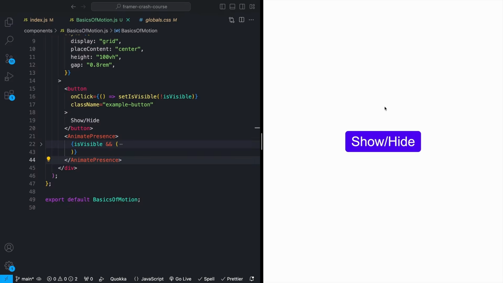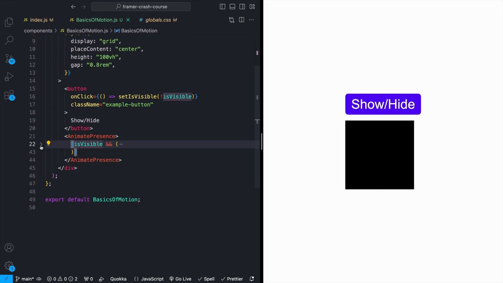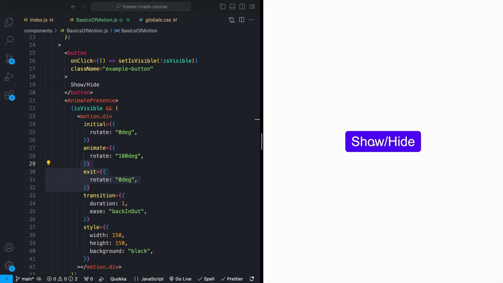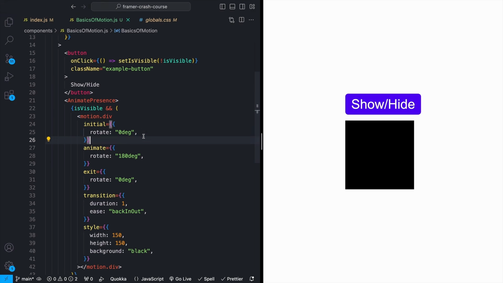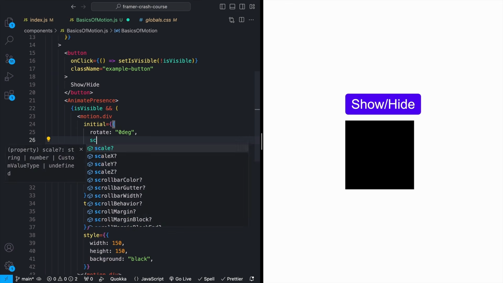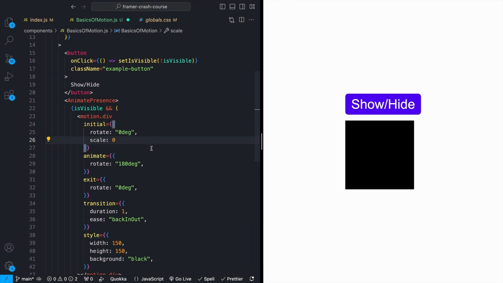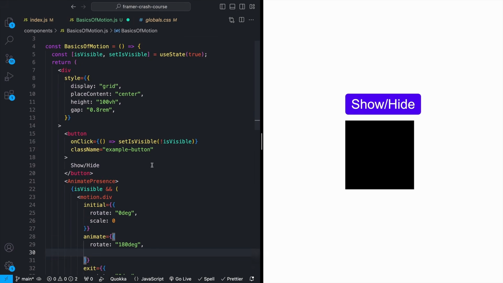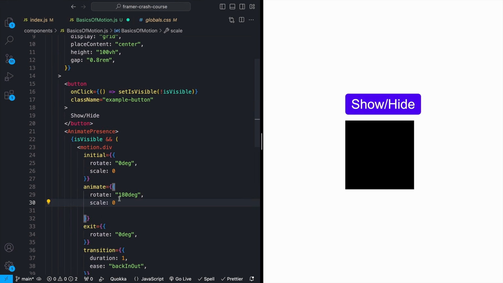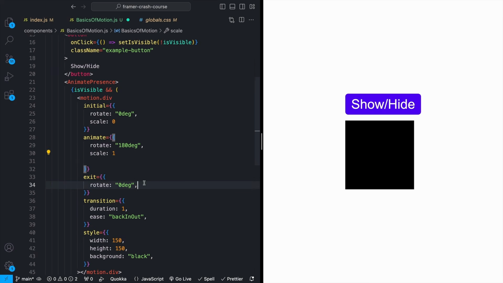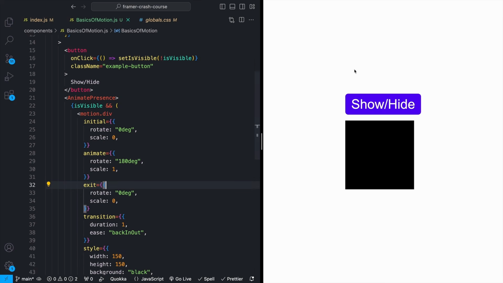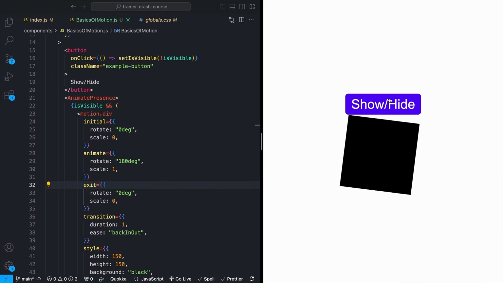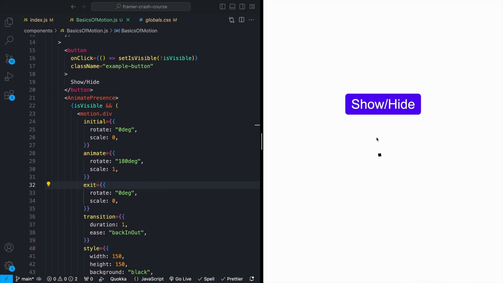So as it goes away, all that we're defining right now is that we want this to rotate back out, back to 0 degrees. And that is cool. I think this will be a little bit more obvious if we also add maybe scale. So let's say we start the scale at 0. And then whenever we animate in, we put the scale back up to 1. And then maybe on exit, again, we go back out to 0. Refresh. Now we see that it kind of pops in, and as it goes out, it kind of goes down like that, and that looks pretty cool.